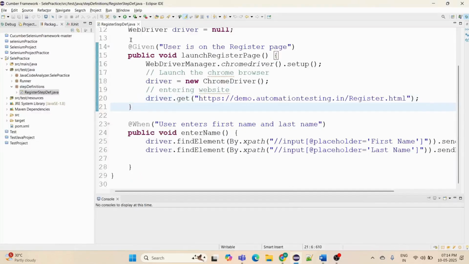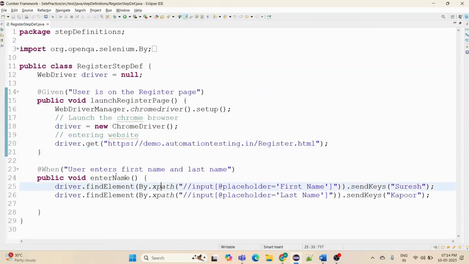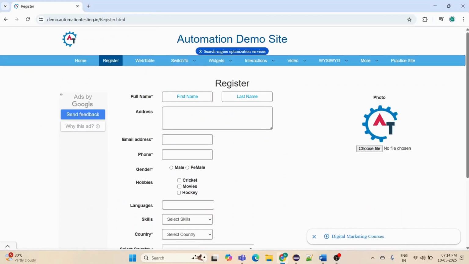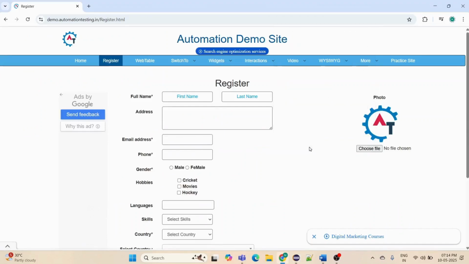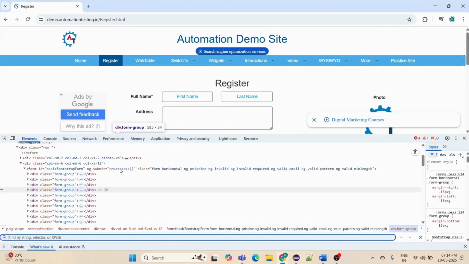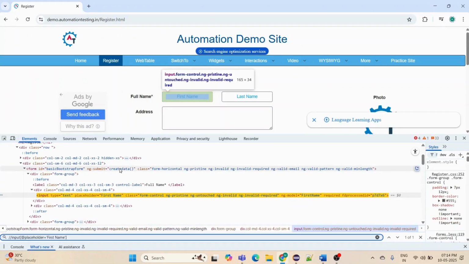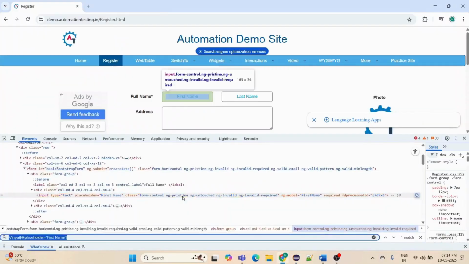For example, in this particular step definition we have written the elements that belong to this particular register page, right? What are the elements or the XPaths that belong to this page? This page has first name and last name. I'll inspect and show you the XPaths that we are using here. Control F, Control V. See, this is the first name, and this is the last name. These are the elements of which page?